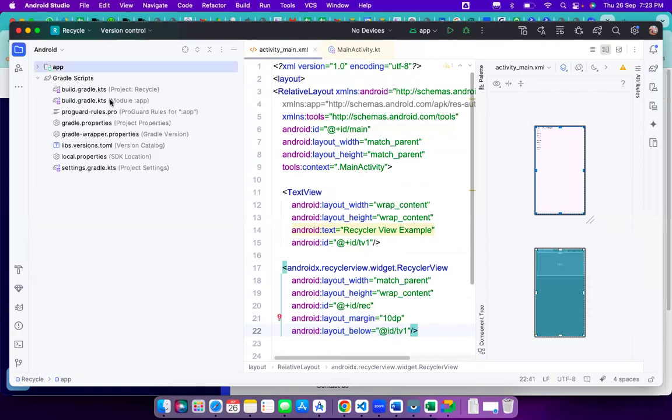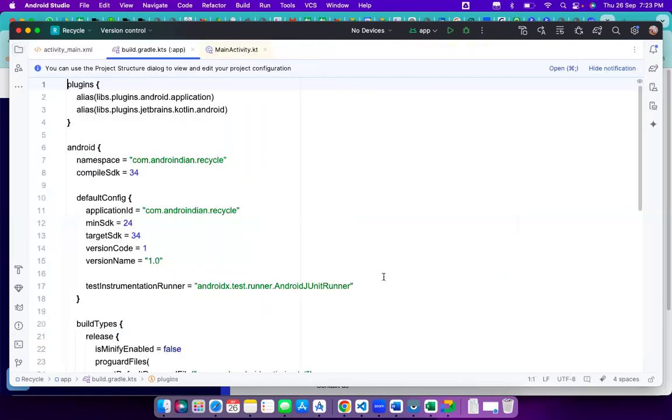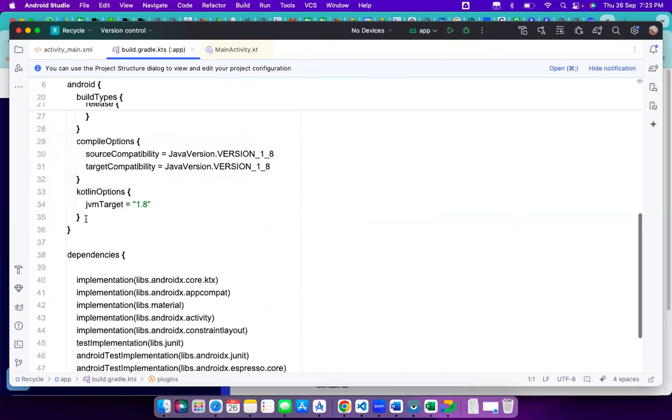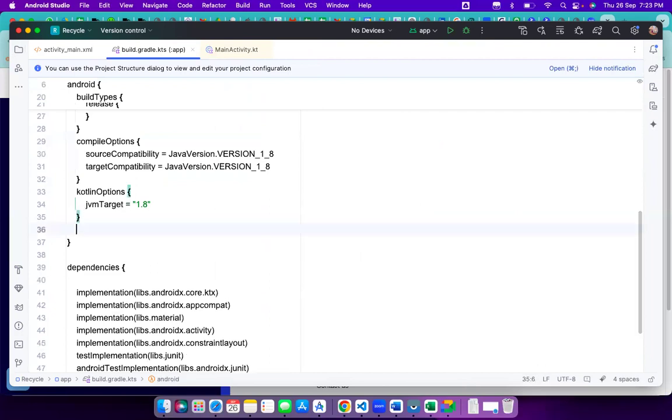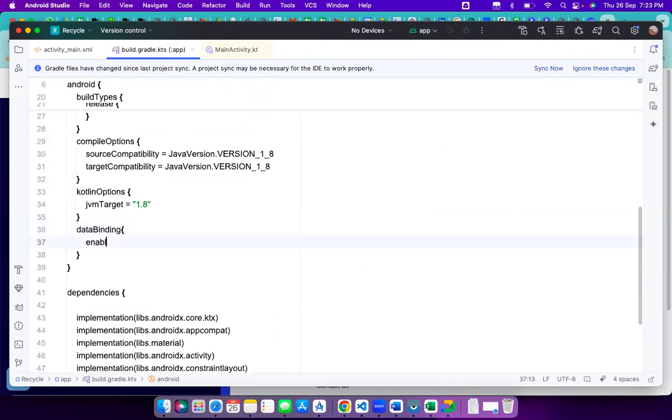Now as usual here we will add the data binding. Right, here I'm adding the data binding. So that is data binding enabled equal to true. So let us sync this.